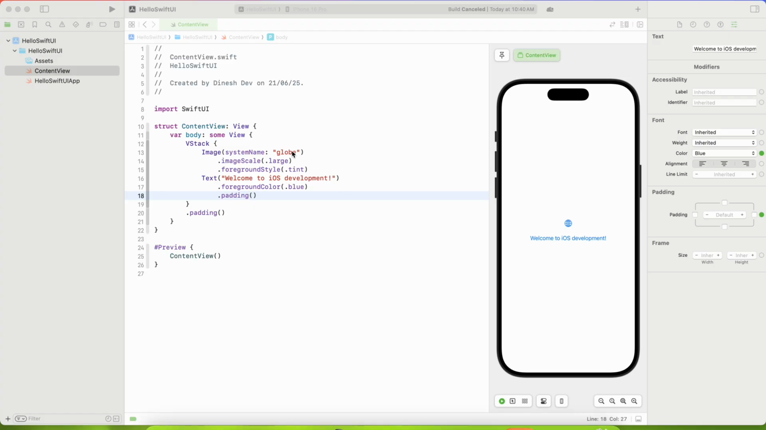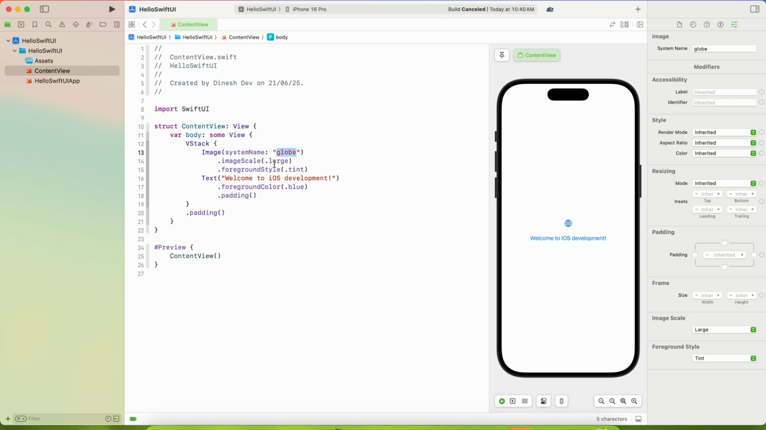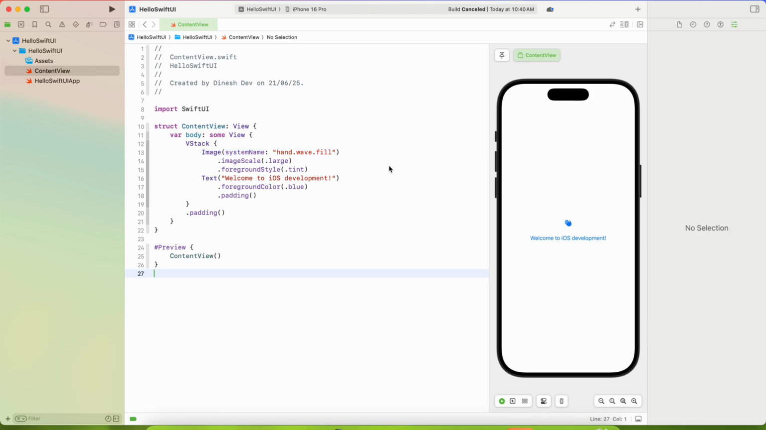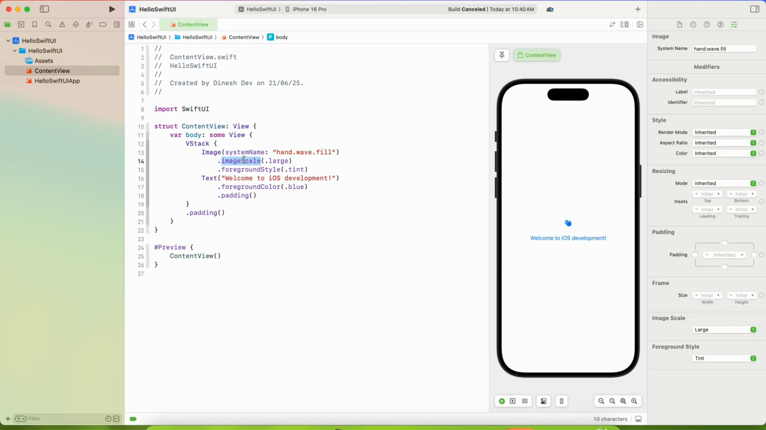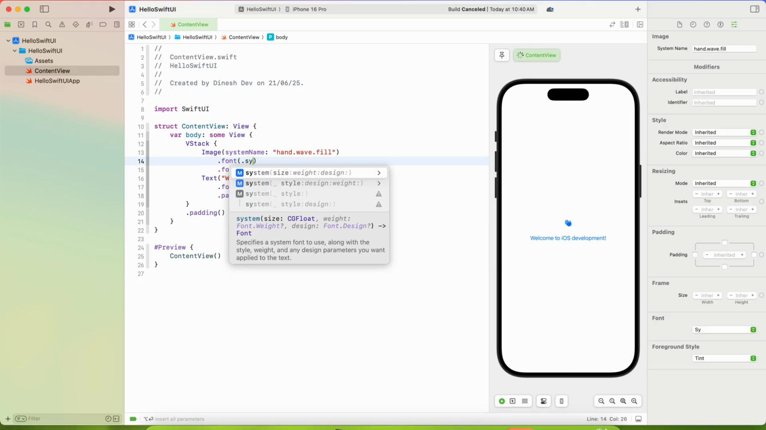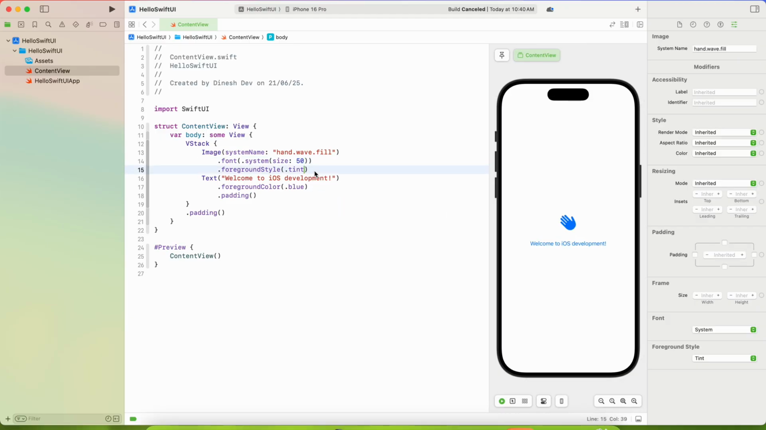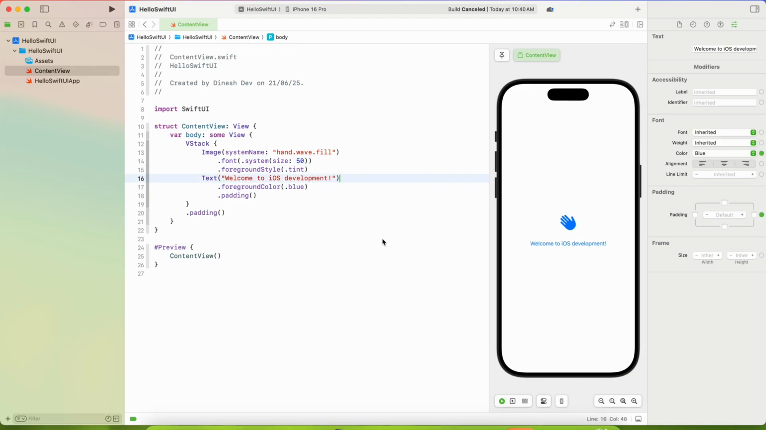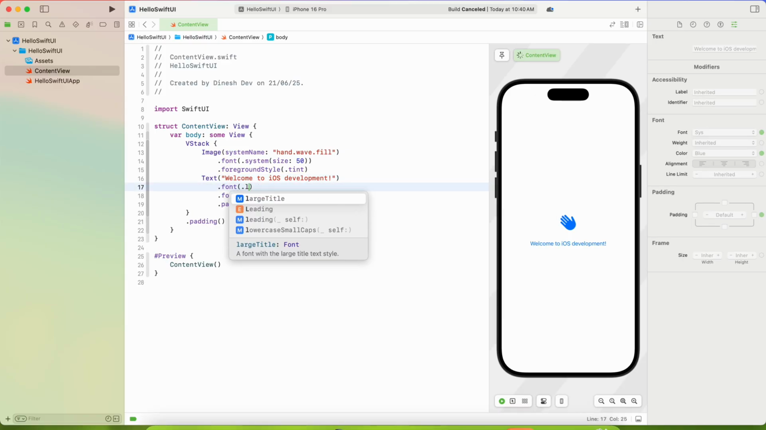Now let's change the image above the text. By default, it shows a globe icon. We'll replace that with something friendlier, like a waving hand. Increase the size of the icon using font. This makes the icon big and eye-catching. Now we'll style the text font size.